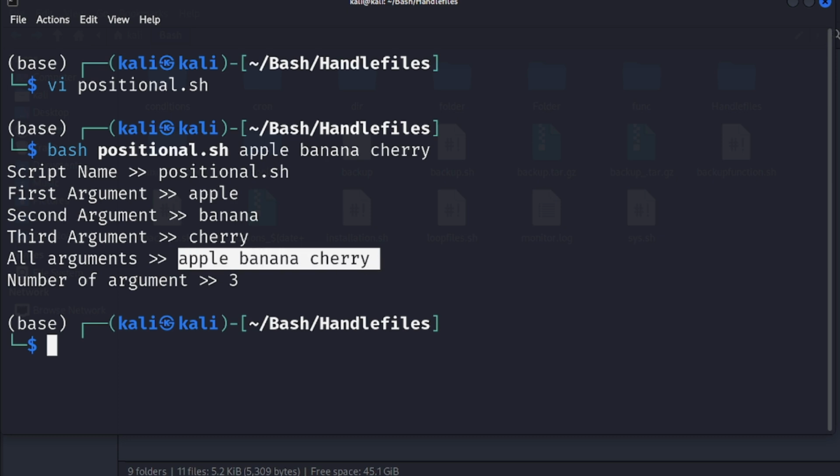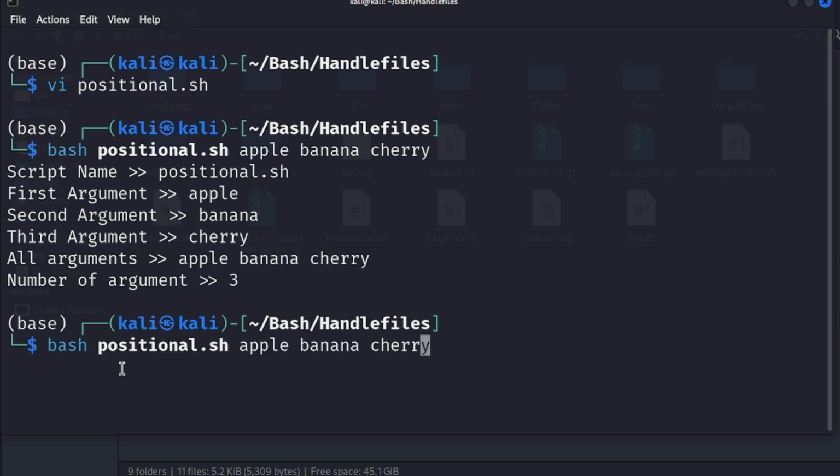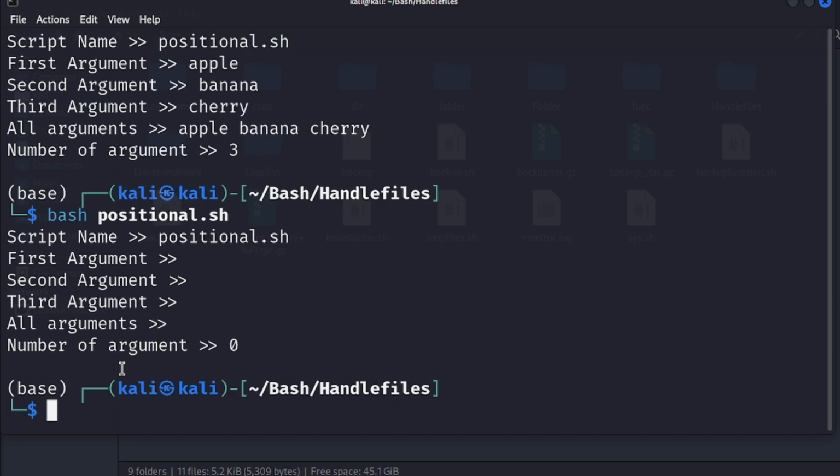So if you pass, let's say, no arguments, that is if the $1 and $2 values are empty, it will return 0, meaning that none of the arguments were actually passed. So let's just try that. If we just remove all the arguments and hit enter, you can see that though the script executes, since we didn't give it an argument to be worked on, it would basically give out 0.